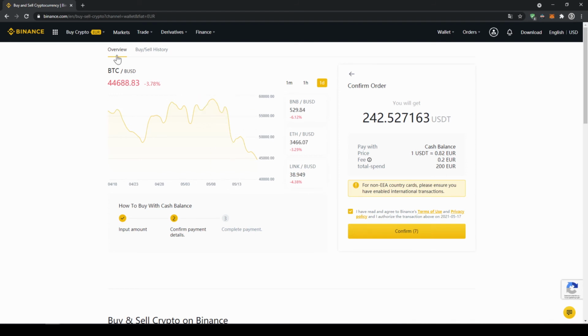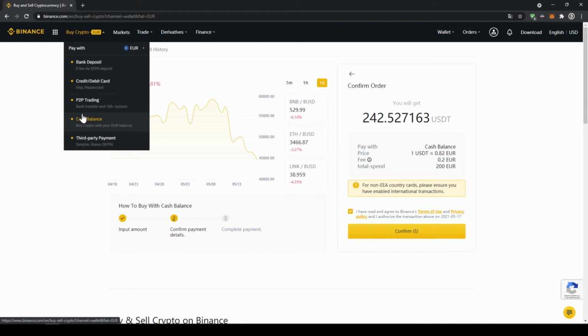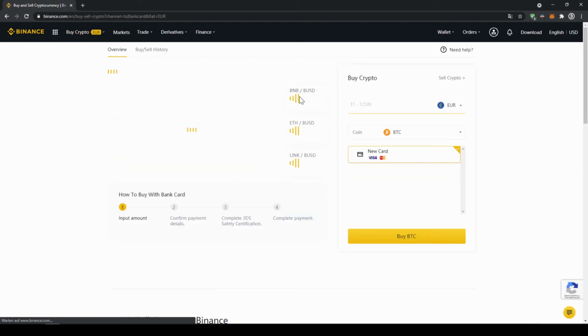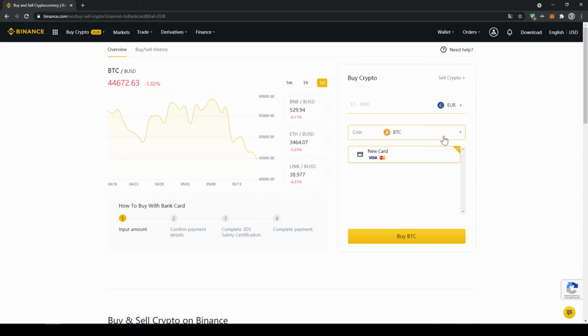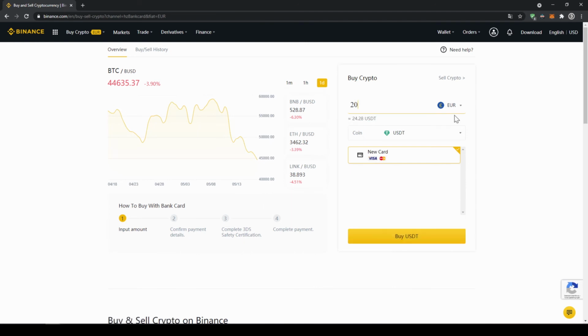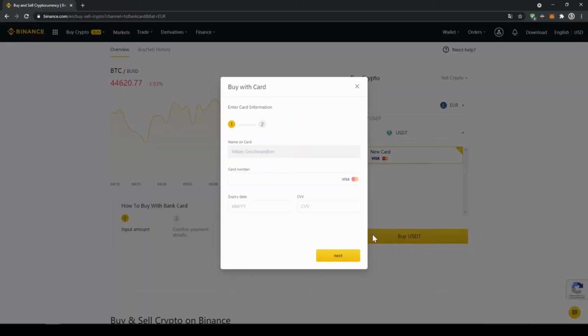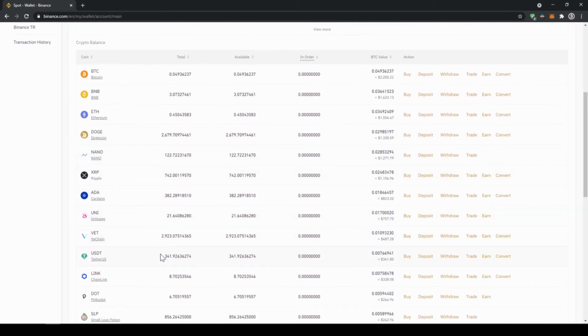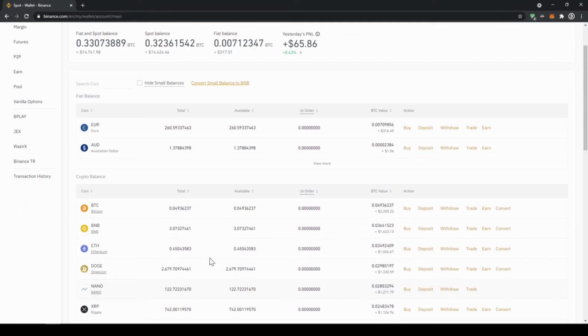If you want to use the second option and buy your crypto directly with your credit card, you just have to go to buy crypto again, and then instead of cash balance, now go to credit/debit card. The page will look pretty similar. Now you just have to go here and type in US dollar Tether again and select the coin, type in the amount you want to invest, and then click on buy USDT. And then you will have to enter your card details, and you can make the purchase that way too. Once you've got the US dollar Tether balance in your account right here, you can now buy any cryptocurrency.